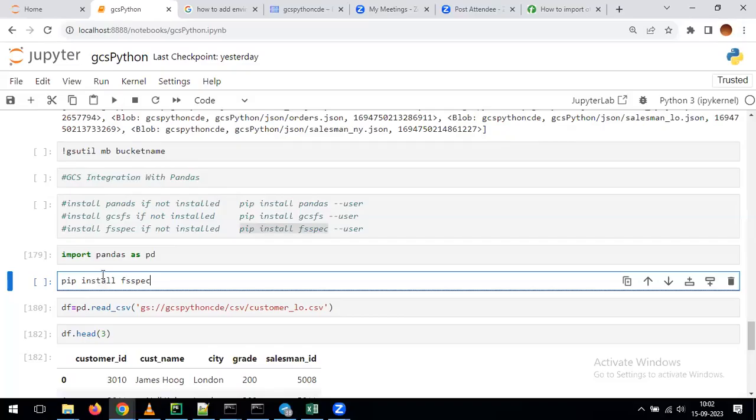Okay. Before running all this pandas code to read data from the GCS bucket or to write data to the GCS bucket, you have to install pandas, GCSFS and FSSPEC. All these three packages or modules we have to install. With that, you can practice pandas by using our GCS bucket files. Any questions on all these things, please ask me.